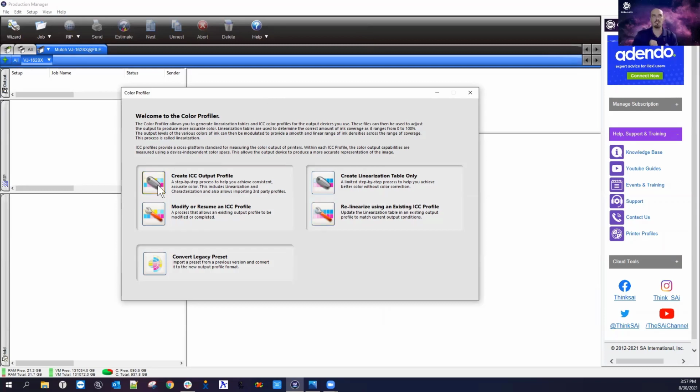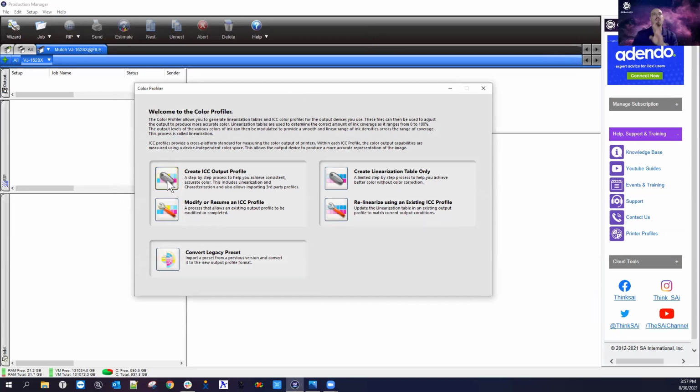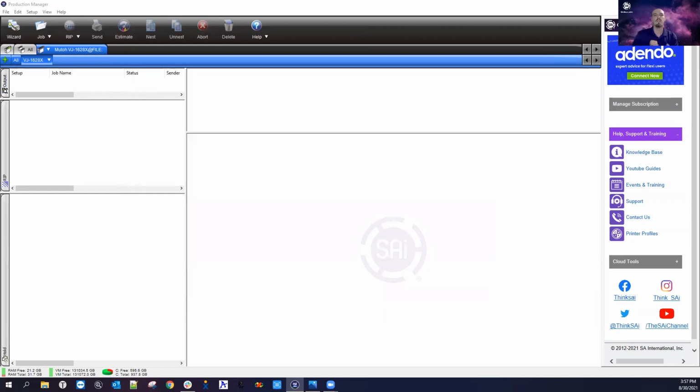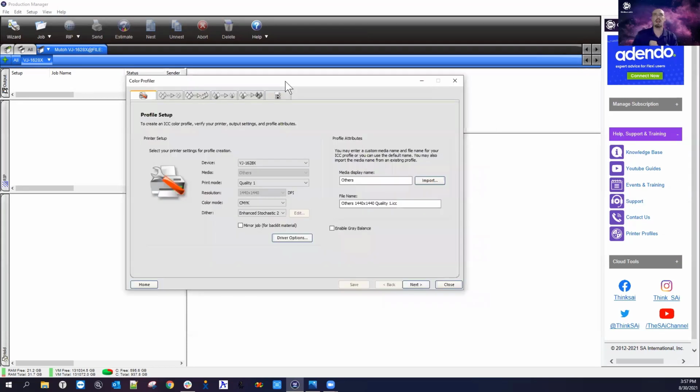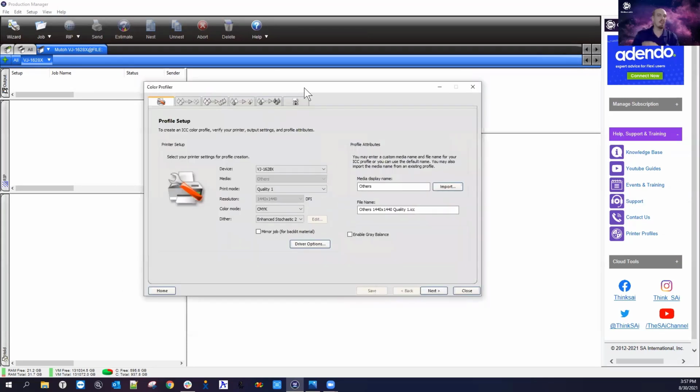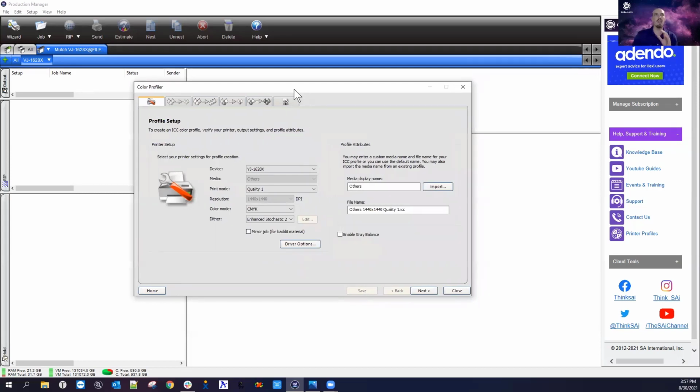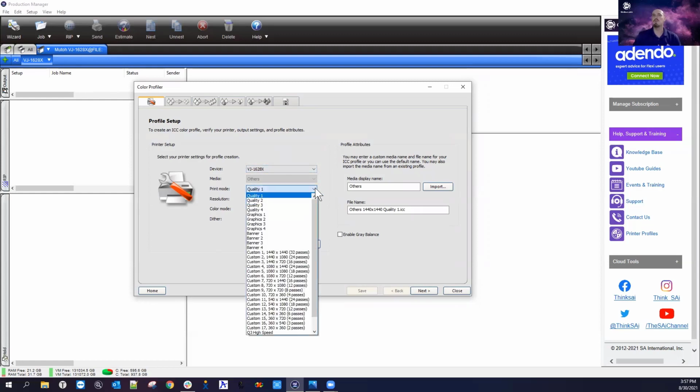So you're going to get to the screen when you click on that, and you're going to say, create an ICC profile. You're going to then get this screen right here. This screen is basically going to show us exactly what our preferences or what our goal is for the profile overall. So we've got our device, and then we've got our print modes. We've got a bunch of ranging print modes. So quality 1 through 4 are going to be your higher quality ones.